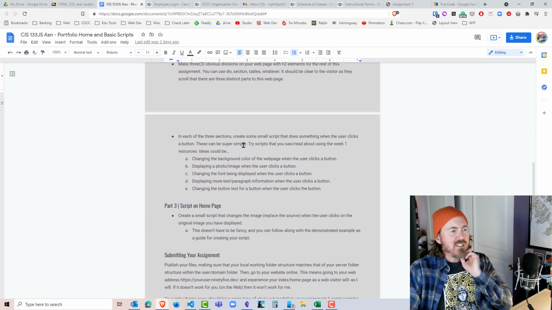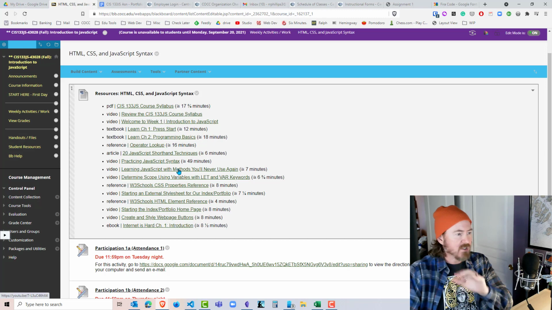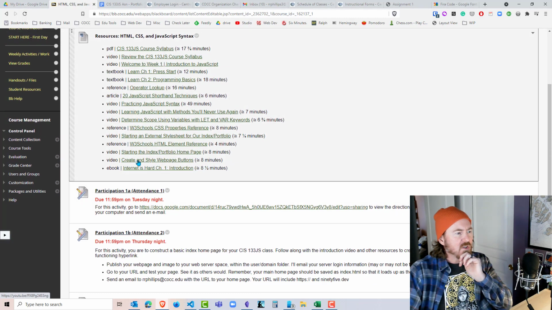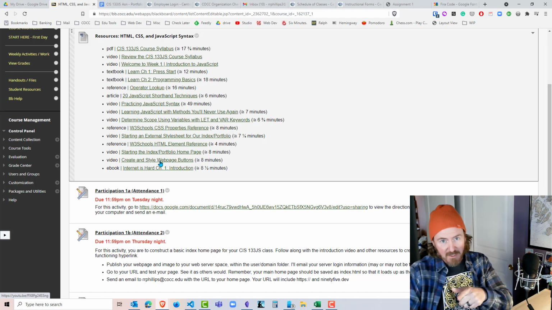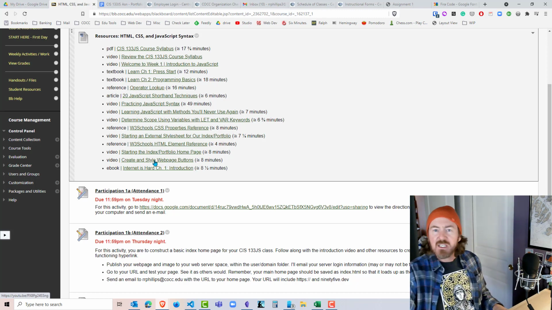Okay, and each of these 3 sections create some small scripts that does something when the user clicks a button. These can be super simple. So in order to do this assignment well, this means that you have already gone through the resources. For instance, you've already seen the video here on creating and styling web page buttons. So you probably know all about buttons there.